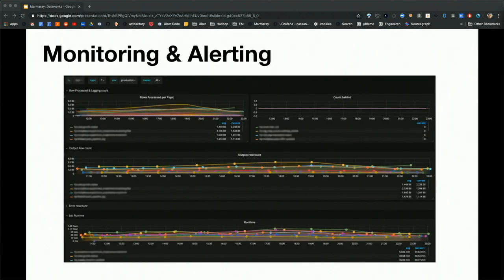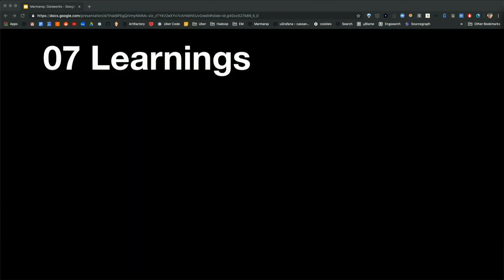So, configuration and monitoring of jobs. This is just a really quick graph on our M3 dashboard. So you can see how many rows were processed per topic, how far behind we are. In interest of time, I'm just going to skip over that.